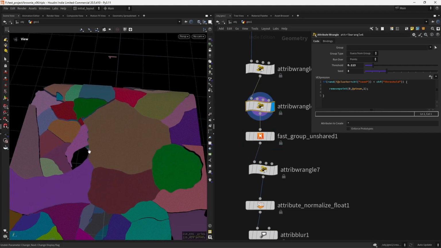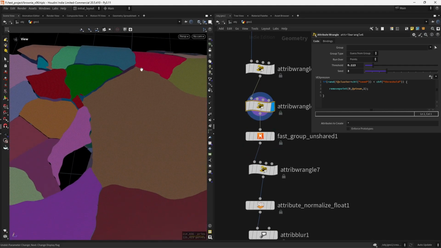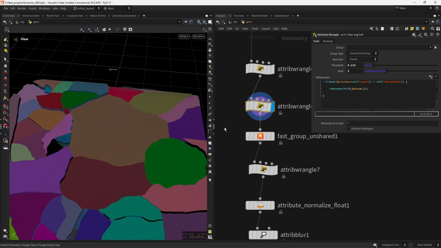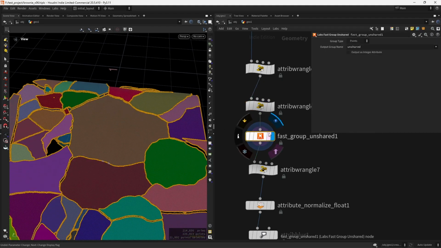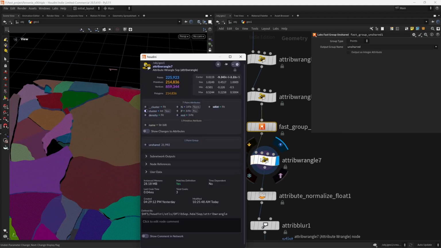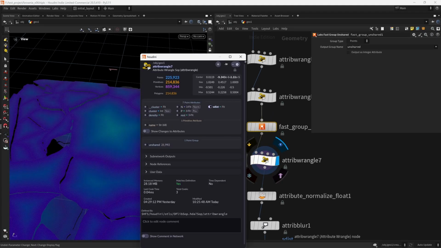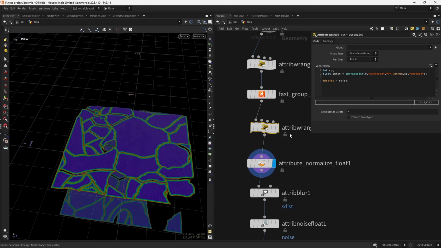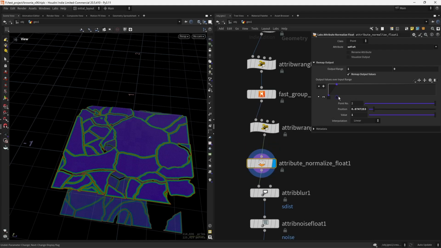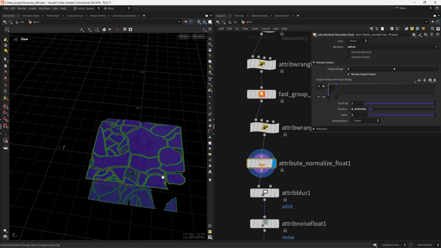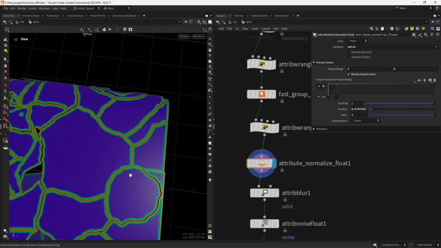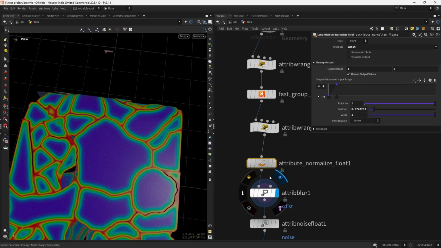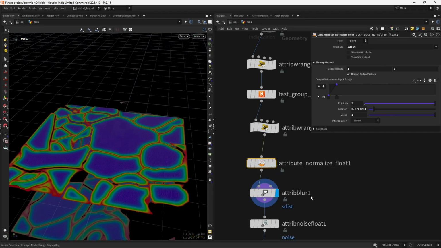Then I want to displace these outer edges. I want to move them a bit out. So for that I'm grouping the unshared points, and then creating a surface distance attribute, by using the surface distance function, as you can see in here, by feeding the unshared points. Then I'm normalizing the attribute and also playing with the falloff, so I have them just along the edges, and just attribute blurring, as you can see.